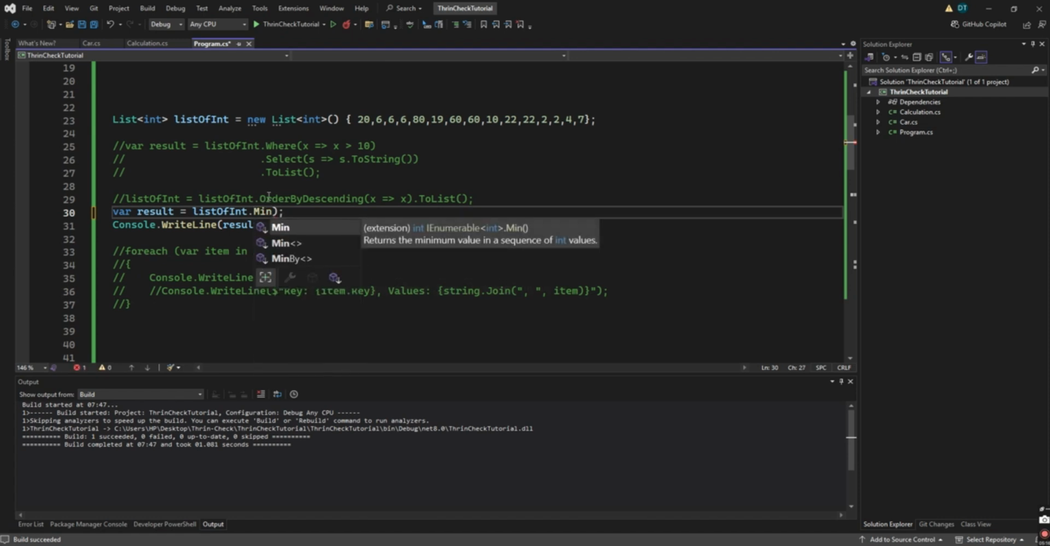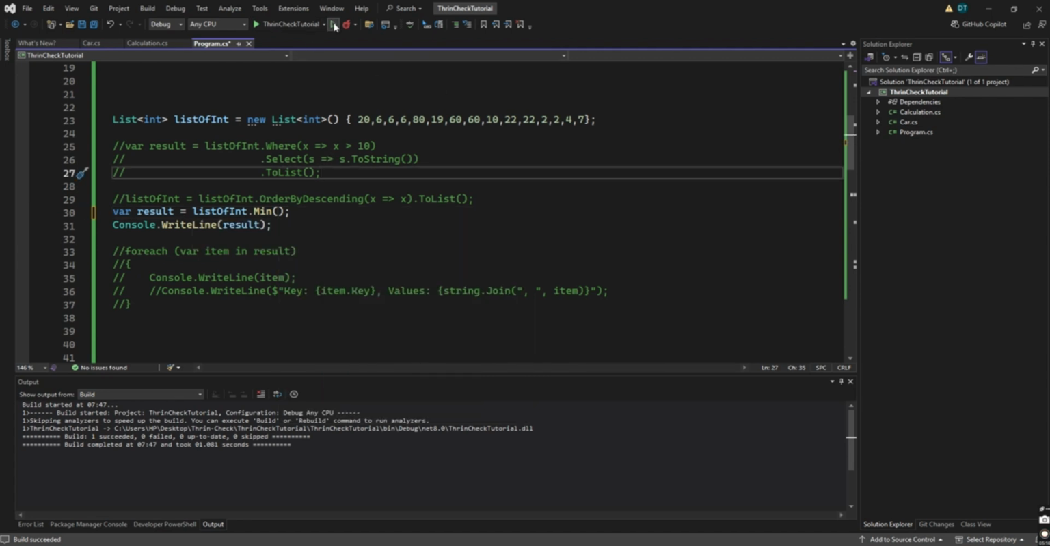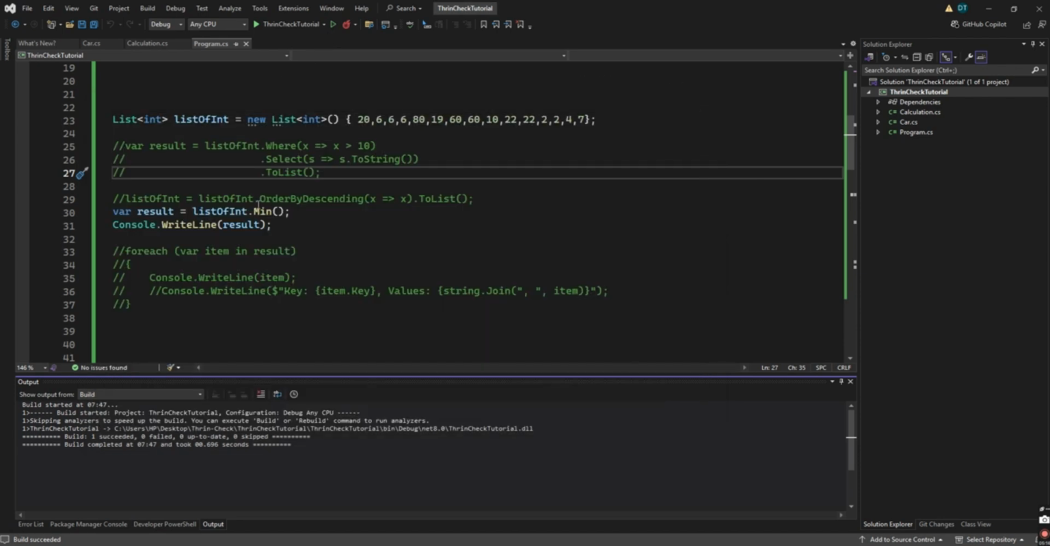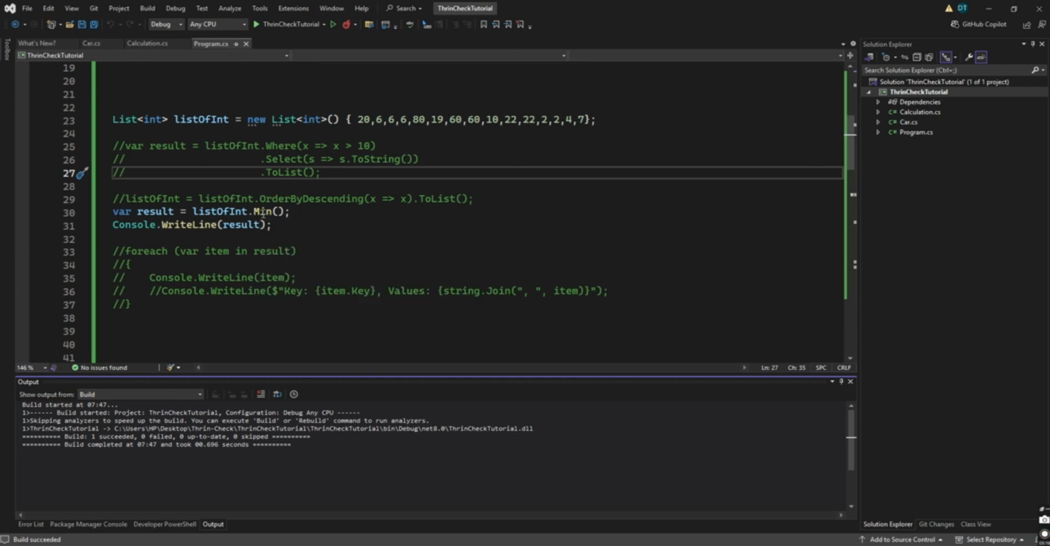So min returns the minimum value in this sequence. You can see it returns the minimum value, so the minimum value should be 2. You can see the minimum value is 2. So it returns the minimum value in the sequence, which is actually 2. So that is that for that.